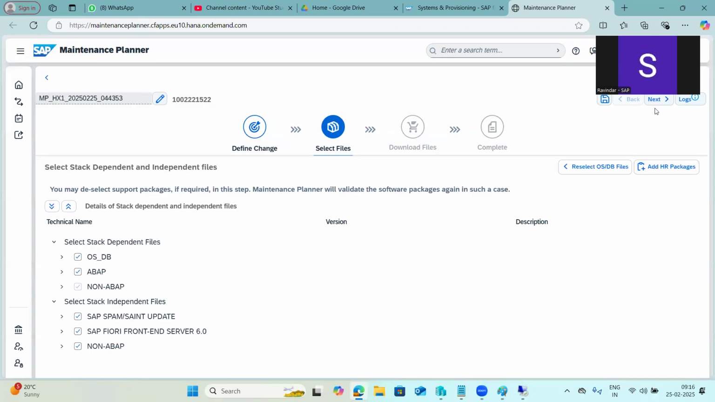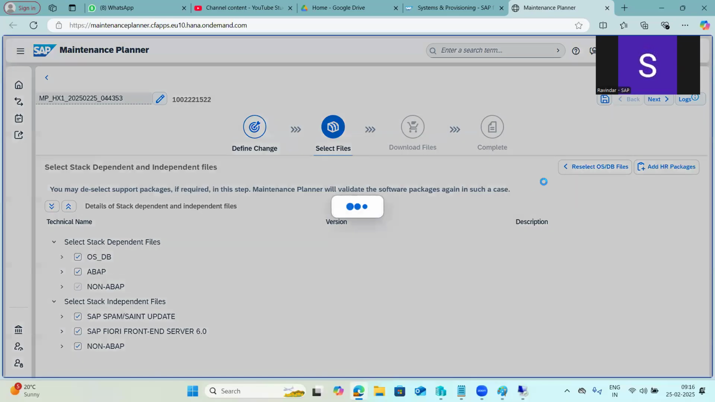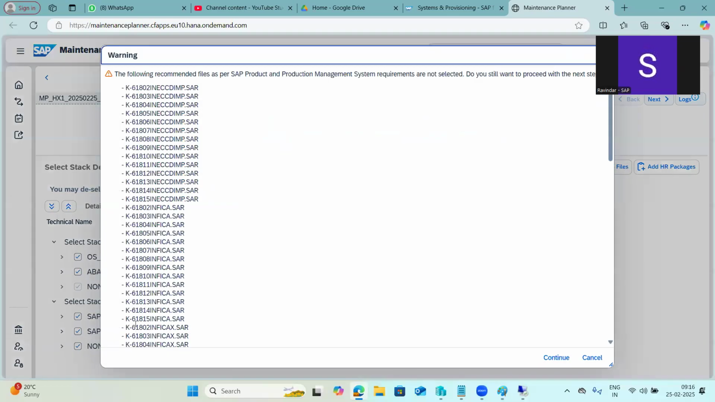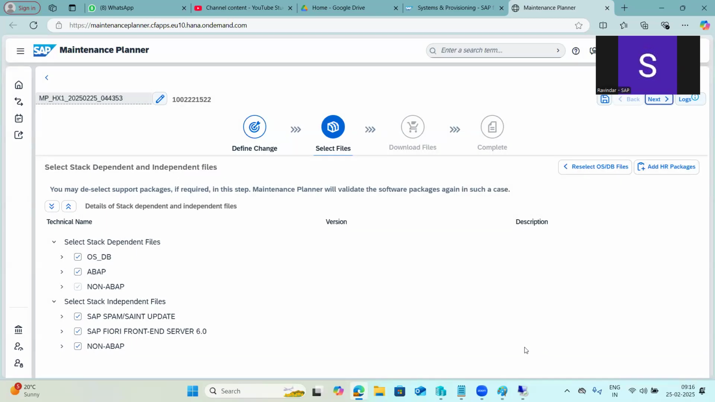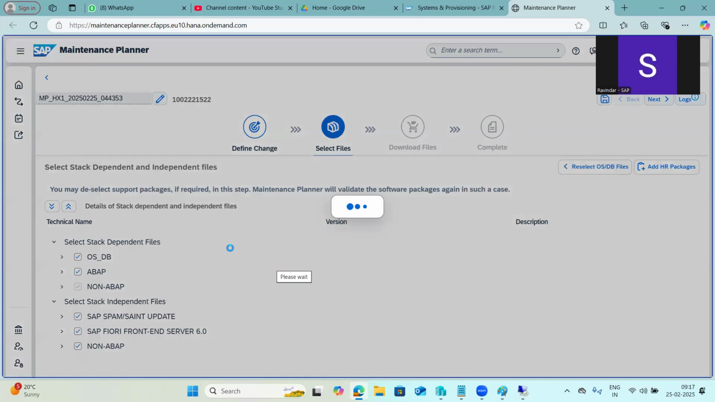Okay. So then click on the next button. So you have the updating the patches. These are all the patches which are going to update it. Click on the continue button, right? So then you can download, then it will go to download the patches.